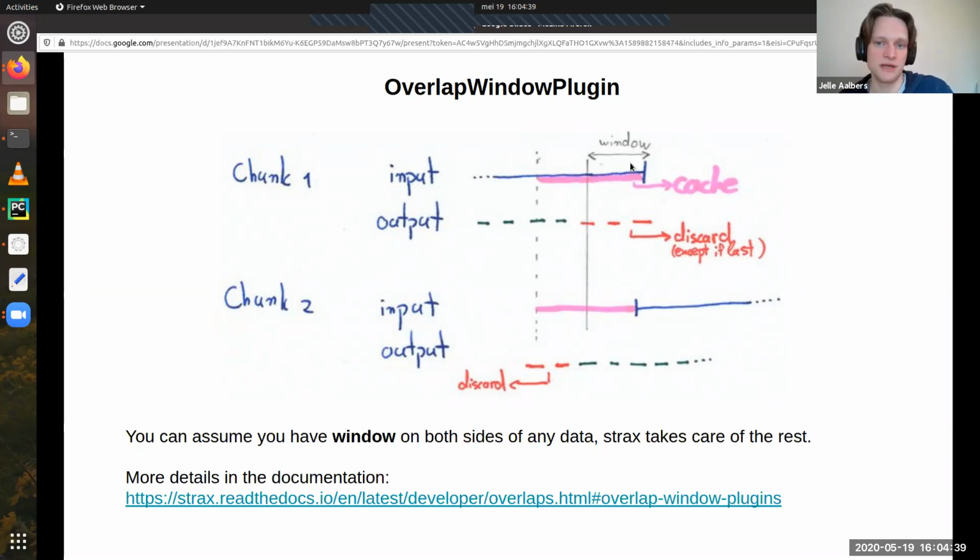You don't have to worry about this. The idea is that you just tell Strax, hey, this is the window I want to look ahead and behind me. And then Strax will take care of that the inputs arrive twice and that the outputs are properly discarded. That's what an overlap window plugin does. And we'll look into the implementation of how that works in a couple of weeks.